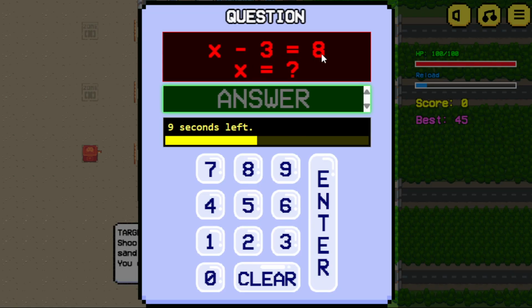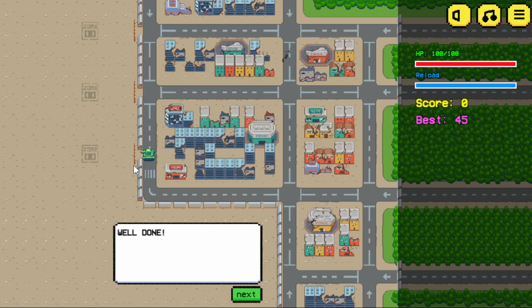So x minus 3 equals 8, so x equals 11. I'm going to go ahead and use the calculator there. Enter. I shot and destroyed the box. It says well done. Next.